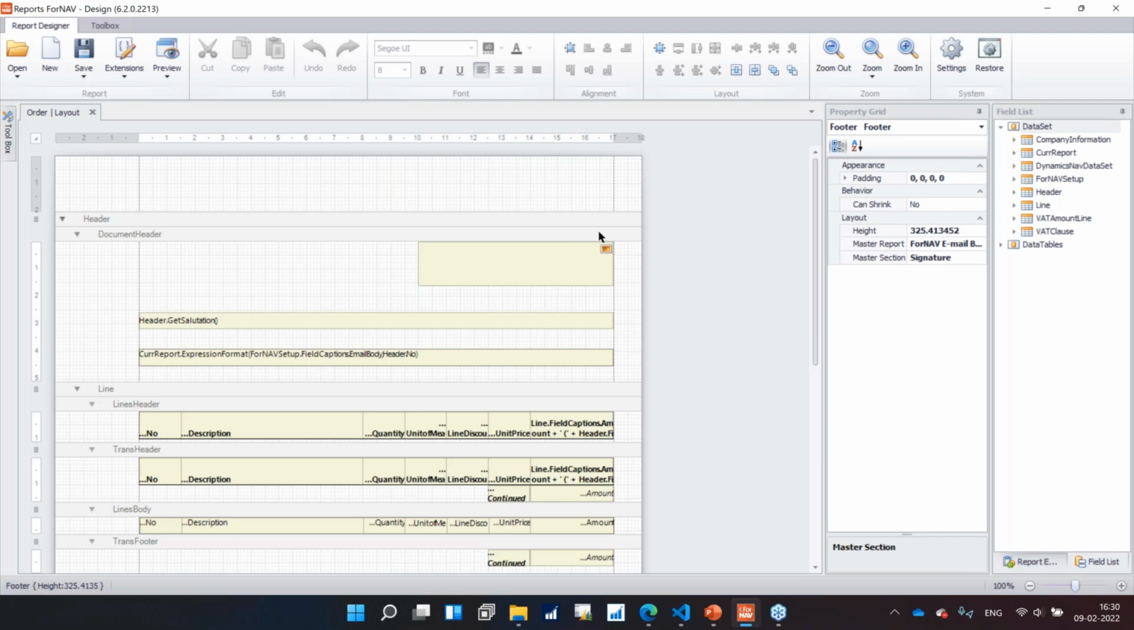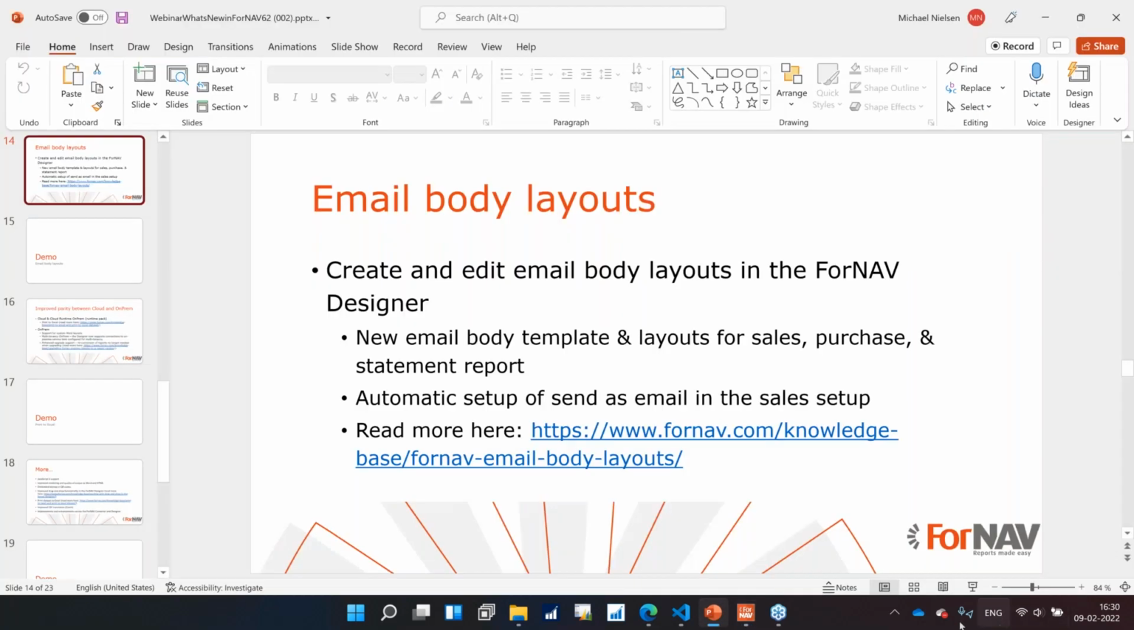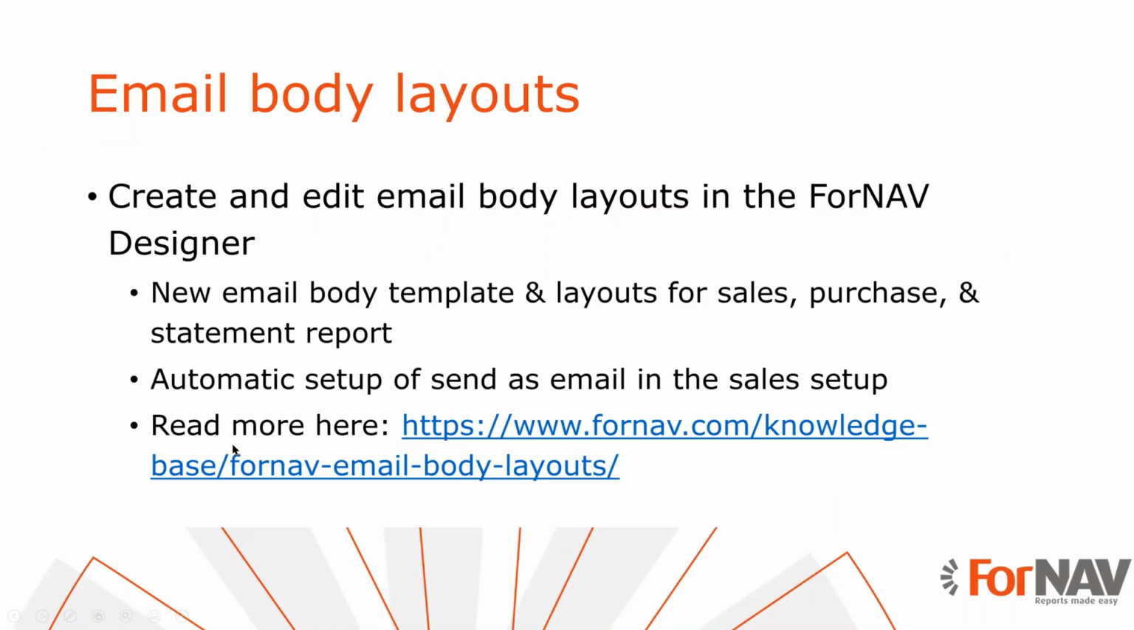But that's basically it for the body layout. So let's move on. We have a lot of other exciting things in here. So if I just go back to the PowerPoint.